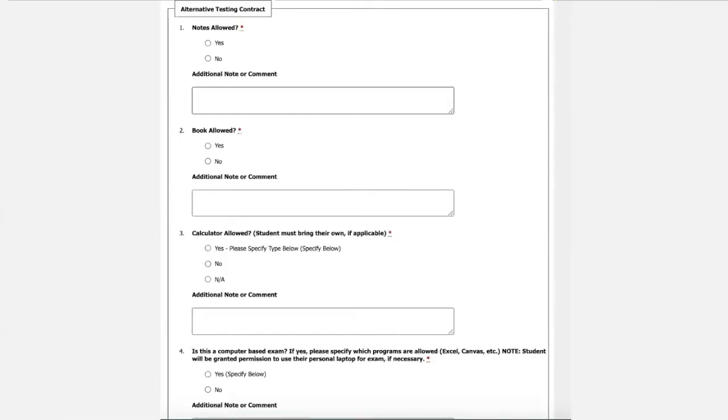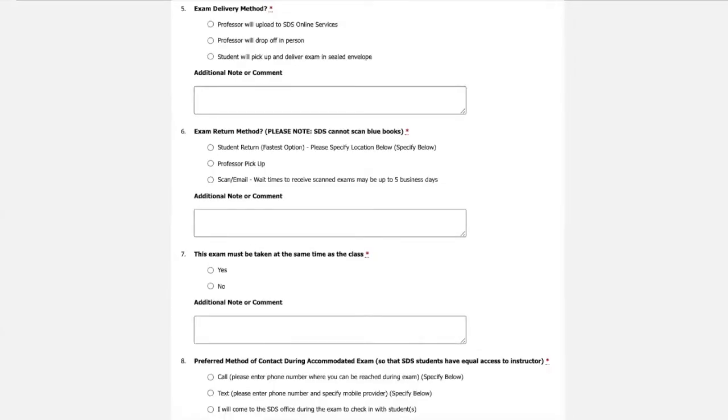The contract also asks how you plan to deliver the exam to us. There are 3 options. You may either upload it to the system using your profile or using a link you will be emailed once the student schedules the exam. You may drop it off in person, or you may have the student deliver it in a sealed envelope.